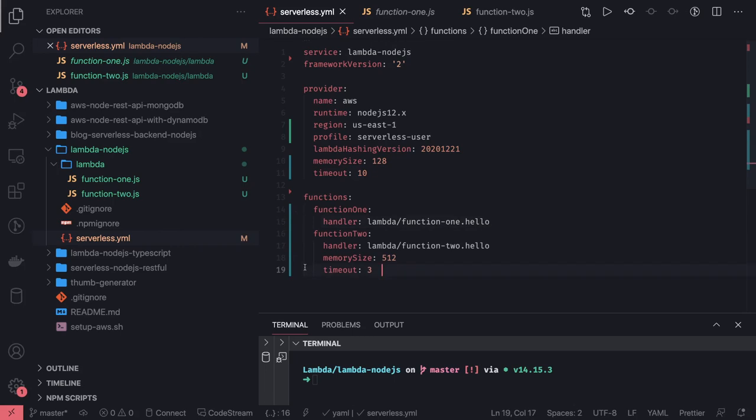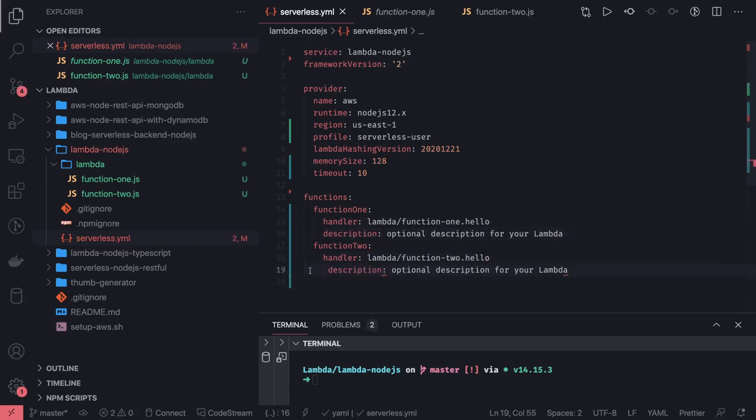Default timeout, if you are doing some asynchronous request, then always keep the default timeout more than 3 seconds, because sometimes timeout will happen. So global timeout, you can keep 10 seconds, and memory size is 128 MB. That is not much. Okay, you can add other things like the description, which is an optional property after handler. Like what this function is actually doing, that you can add, and you can keep adding these functions, function 1, 2, 3, 4, up to 10, if you have 10 functions, right?